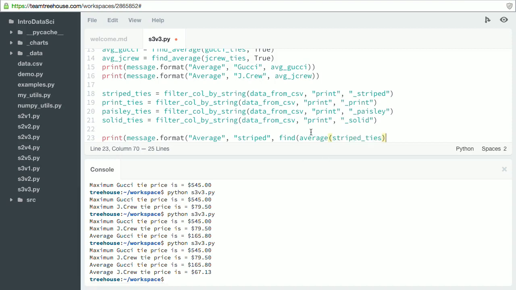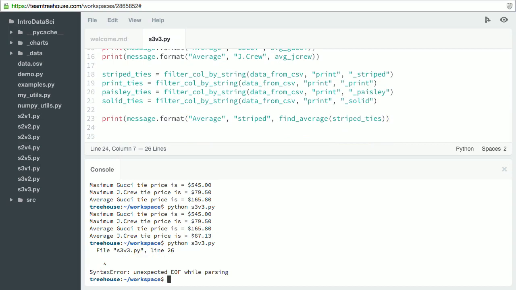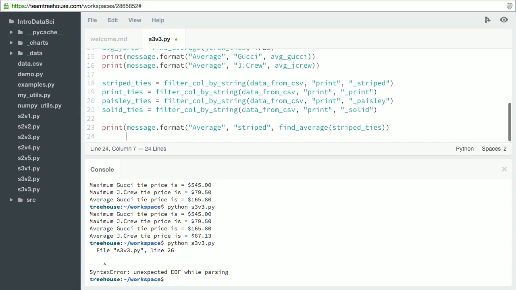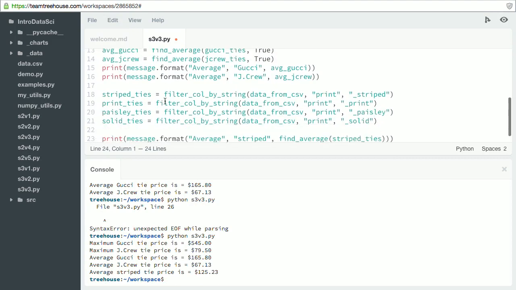Oops, I have a typo here. All right, so let's see what happens when we print out that. So we didn't finish the parentheses. It needs to match. Okay, so there we go, it worked. Now let's actually print out all 4 of them.